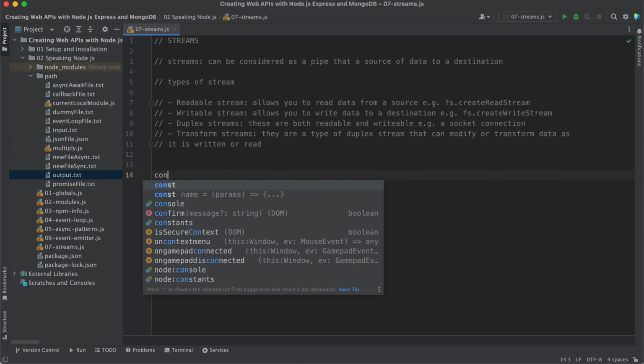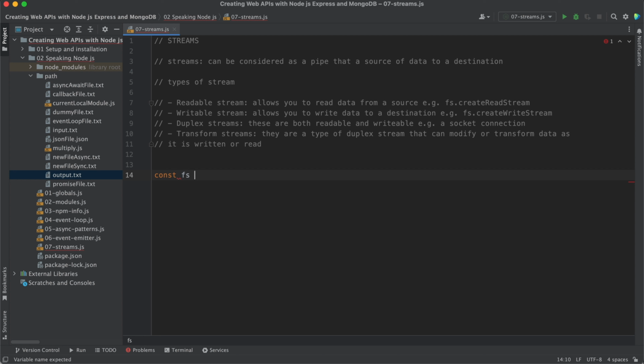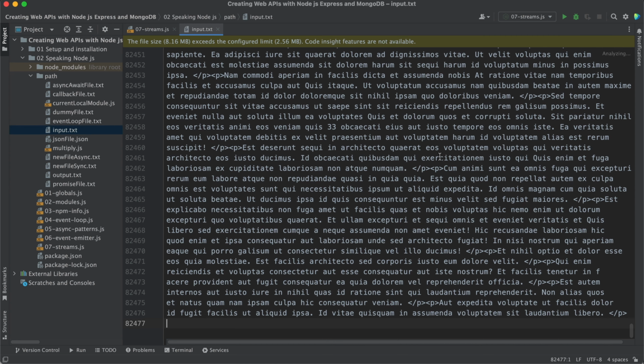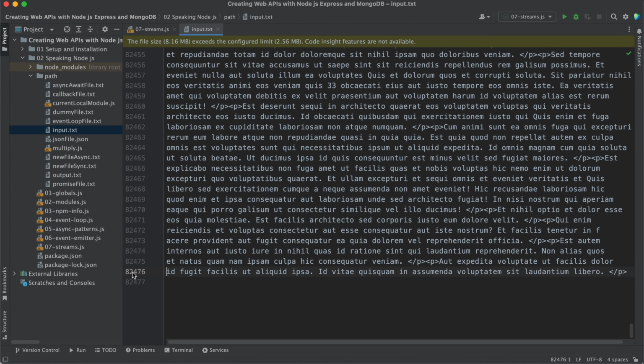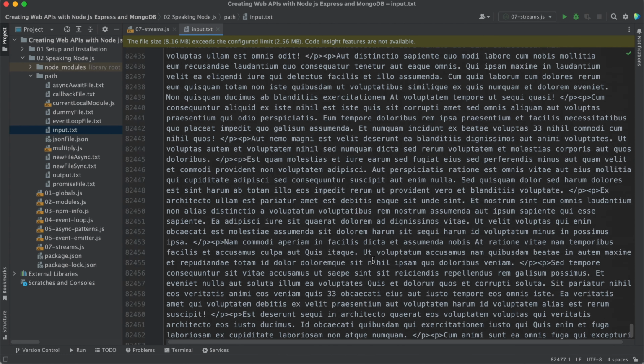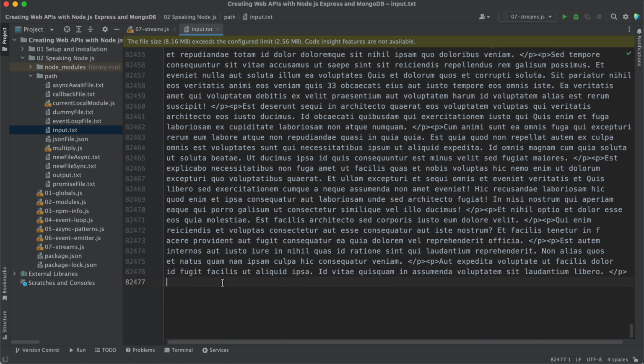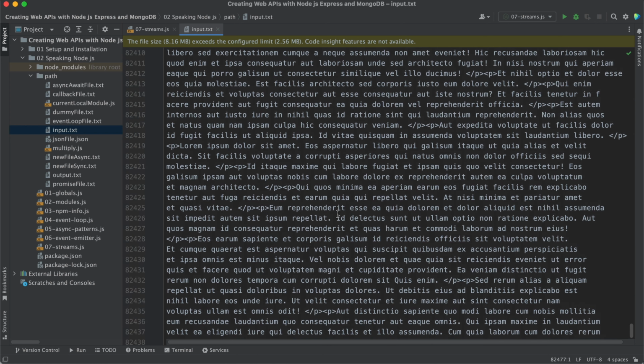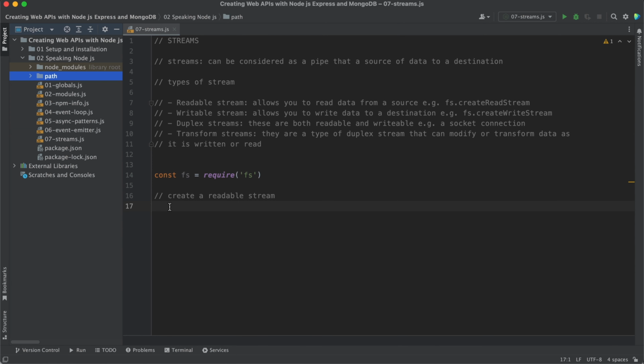Now let's write some code to show how you can use readable streams to read data from a file and a writable stream to write the data to a new file. We first begin by requiring our fs module, and now we create a readable stream from a file. We'll also create this file and call it input.txt. Next, we would read the stream.